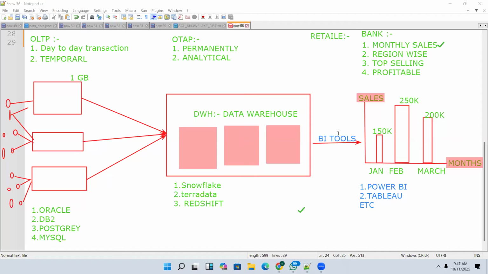What type of analysis will they do? They will do this type of analysis in reporting forms. They will take the data from the data warehouses and develop visual reports like this. To make this type of visual reports, they need some BI tools. What are the different BI tools available in the market? Power BI, Tableau.